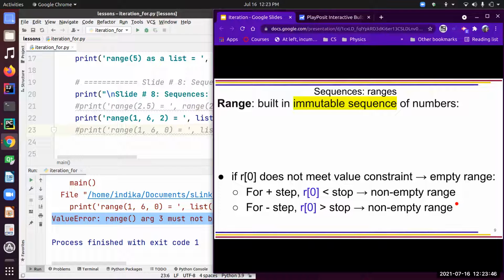All right. So that's about ranges. So this is not a comprehensive lesson on ranges. We just simply went over just enough that we need to go over for loops.